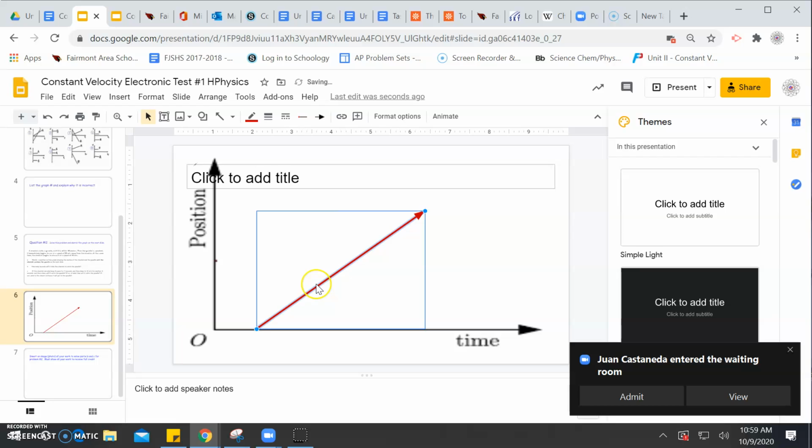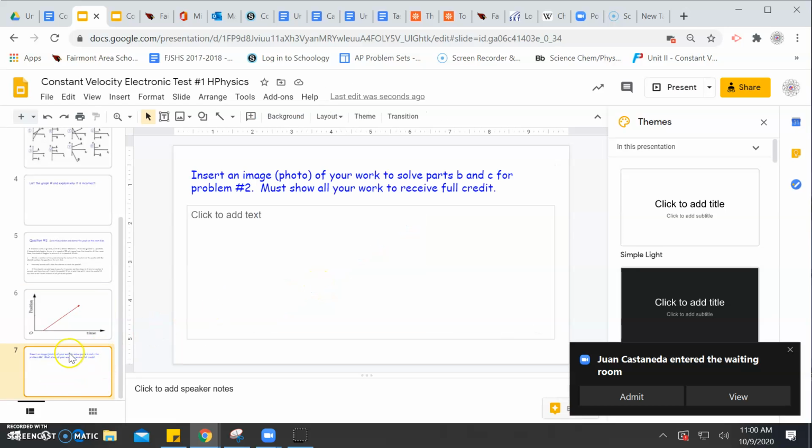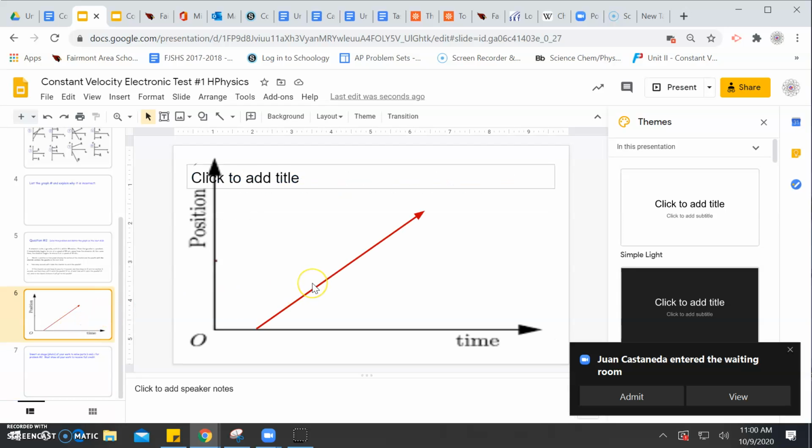You need to color the two arrows differently, and then you need to tell me on this next slide here what arrow represents the gazelle and what arrow represents, I believe it's the lion. Okay, so that's how you would complete those. Hope this video helps you.